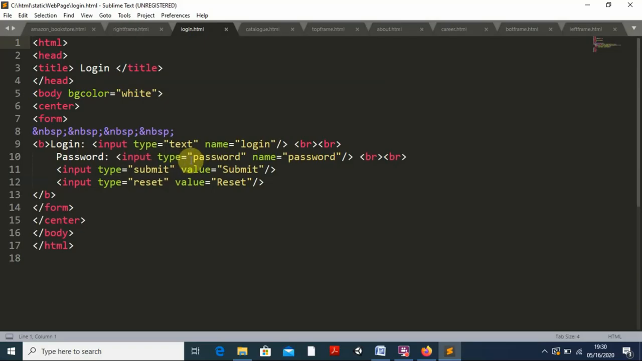Then password, input type equal to password. You see, in the login I am giving input type equal to text, but for password I am giving input type equal to password. Why? Because if you give input type equal to text, then everything is visible. But a password is a secret thing, so you cannot make it public. That's why once you give input type equal to password, nobody can see what you are typing. It will appear in the form of stars or dots. Okay. Then the name is also password.